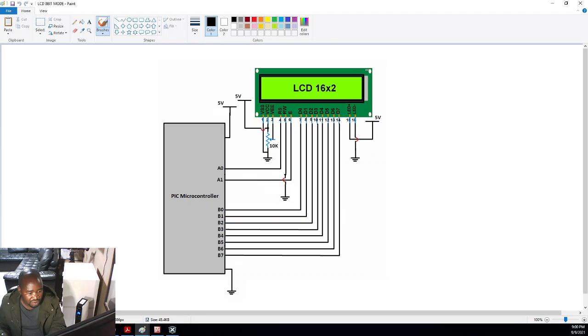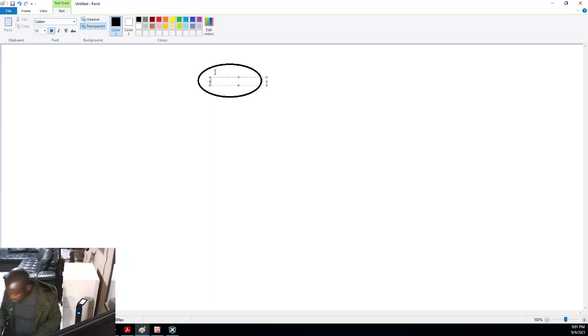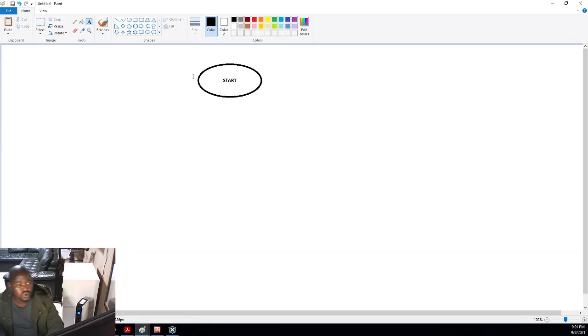For a flowchart, let me use Paint to do our flowchart. A flowchart always starts with your power on or start, as we discussed in previous videos. So it says start there. Now, from start, what is it that we want to do? We want to go and initialize our microcontroller. Now, how are we going to set up our microcontroller? How are we going to initialize this PIC microcontroller?